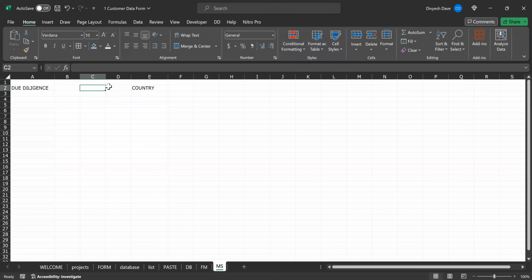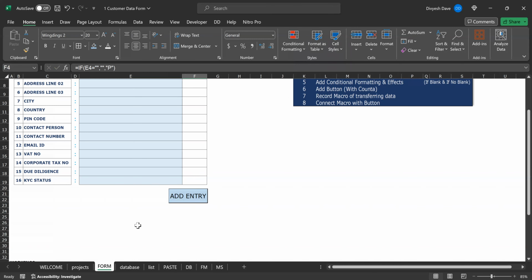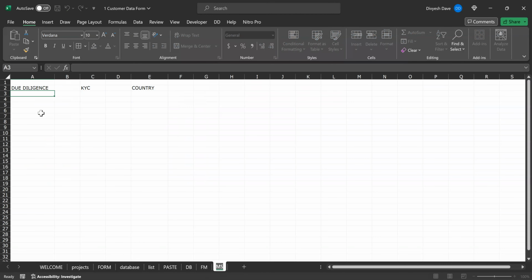And second is KYC, KYC documents, whether you have received or not. And then let's say due diligence. What are the options we had? We had done, in progress, in process, and pending. So done.